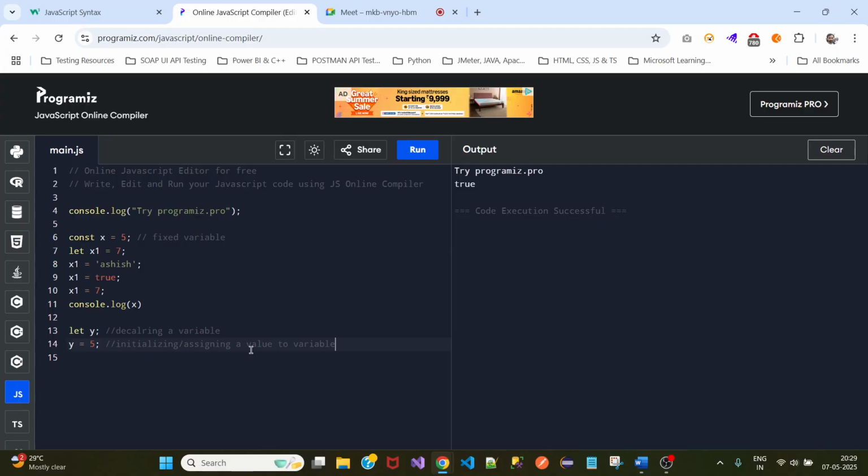So you can do it in two steps as well. Let y. First you can declare a variable with a variable name and a variable type. Then you can assign the value. But in most cases, if we know what value should go under the variable name, then we do it in this way. Const as well. Most of the cases we will do it in this way.